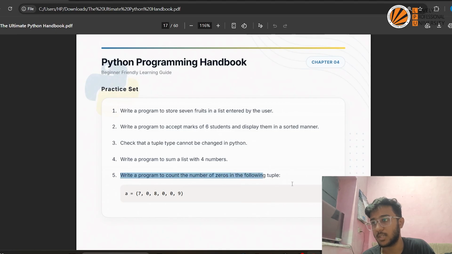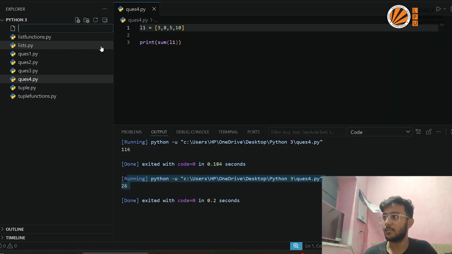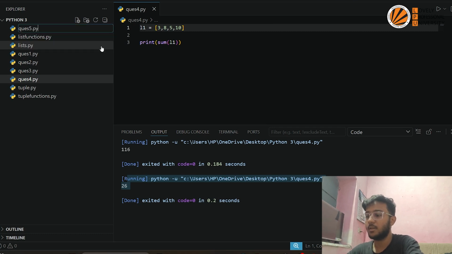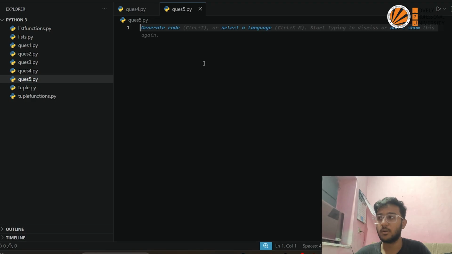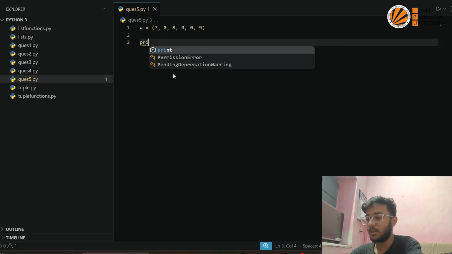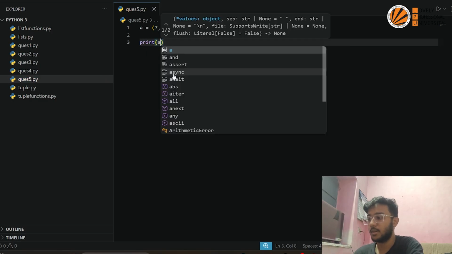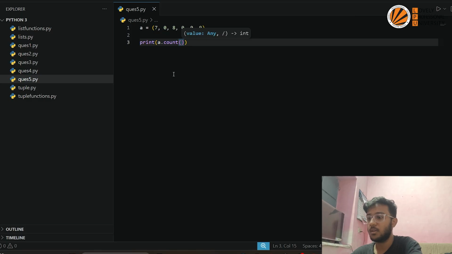of zeros in the following tuple. Now the following tuple is given here as a equals to this. Now let us copy this. I will make another file here named question5.py. Now here I have to count the number of zeros. I will paste the tuple here and I will print a.count(0).